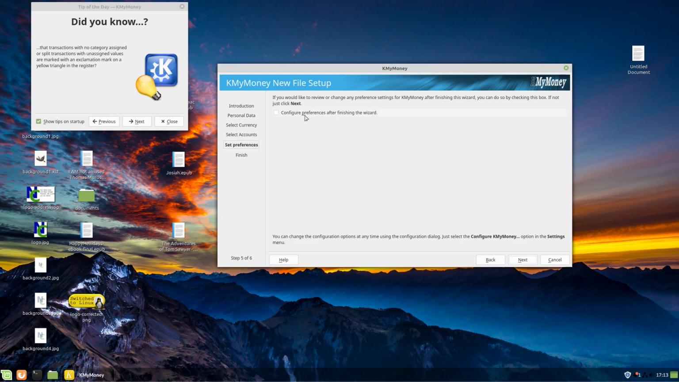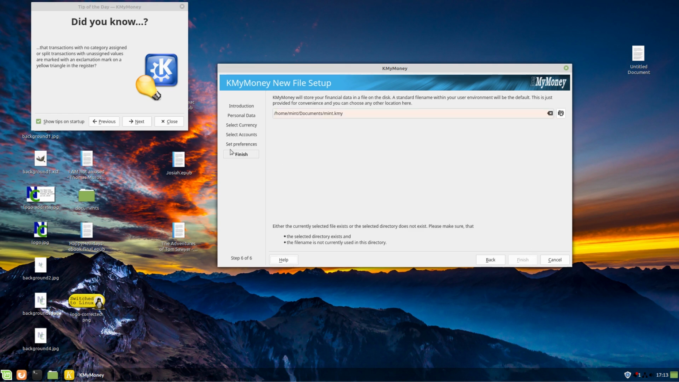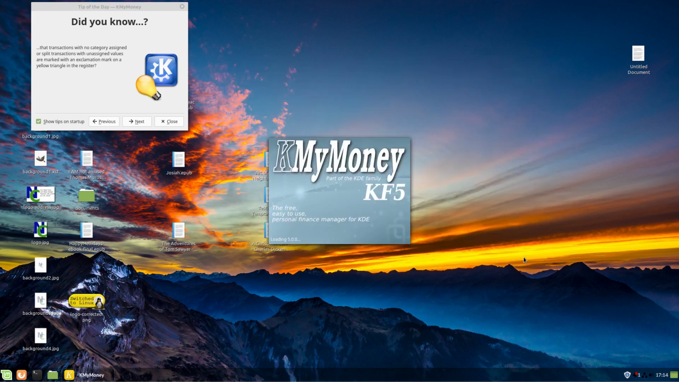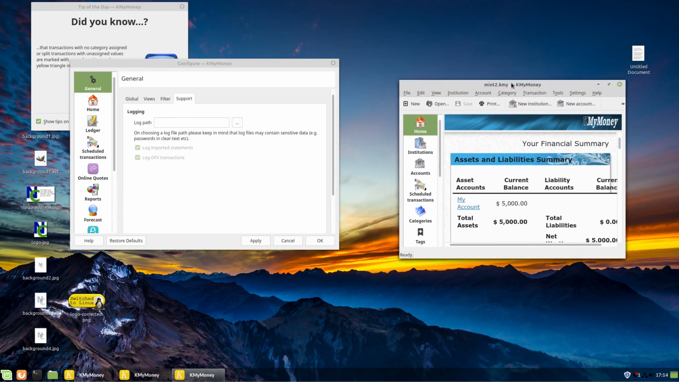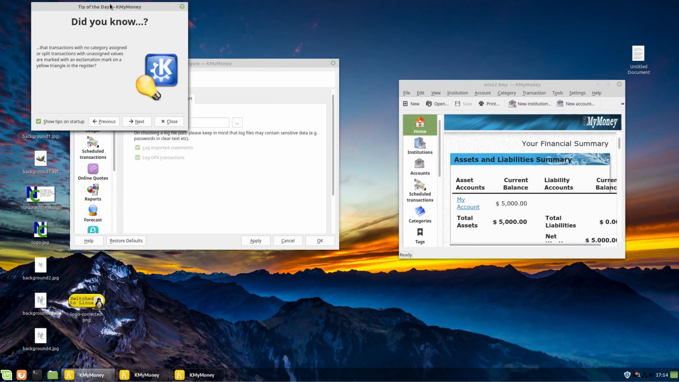Over here, you can configure the preferences. After finishing the wizard, we'll go ahead and do that, just basically what you'll see. And then here it's loading the file, so it's documents mint.kmy. All right, and you know what? I was doing some testing. Let's just go ahead and call it 2. It's not going to let me do that because I still had a file in there. So here is our basic setup. These are the configurations. And of course, we have our tip of the day, which I'm going to get rid of.